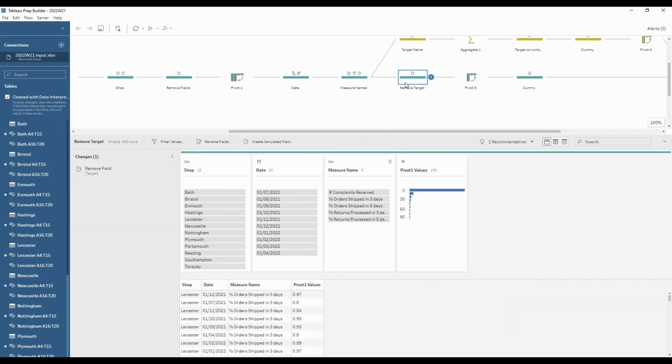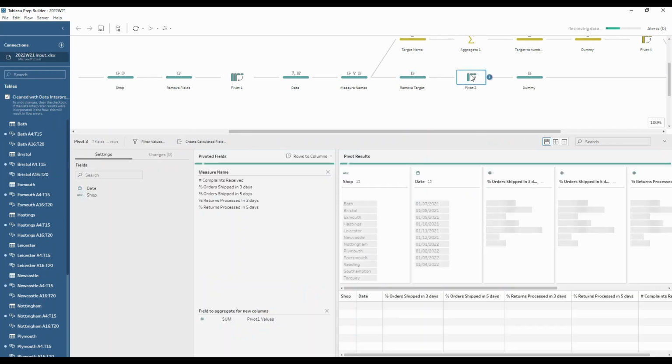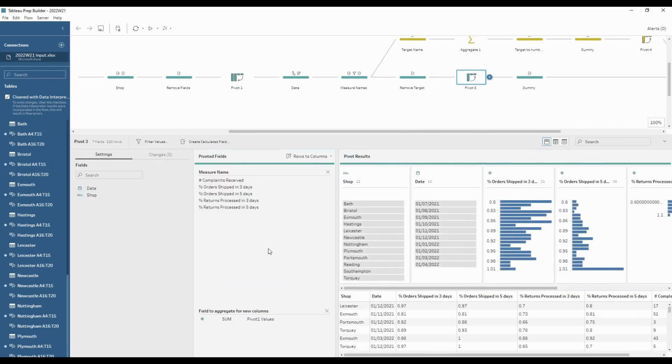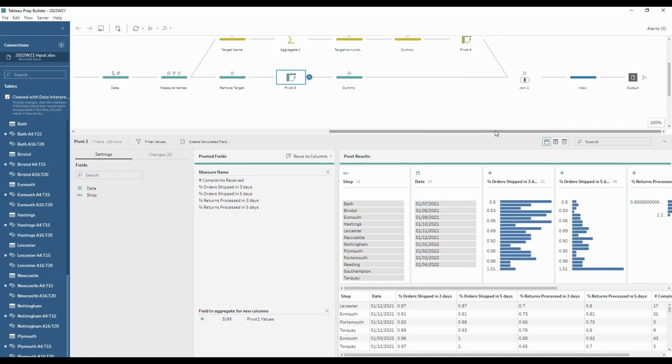Okay, and we're only keeping these relevant fields to us, so the shop, the date, the measure name, and the values, so that we can then pivot that so that we have a field per metric. Okay, so we just put our measure name up in the top here. We're doing a rows to columns pivot, and we put our pivot 1 values down the bottom there.